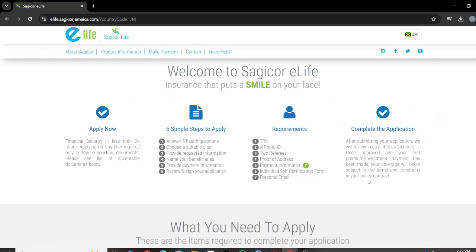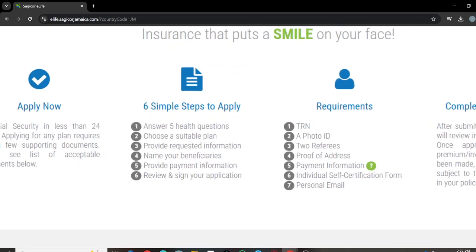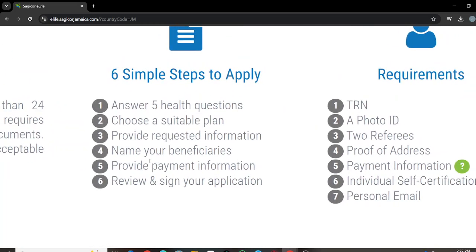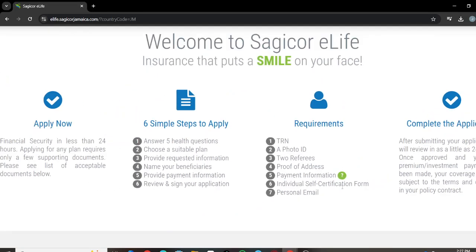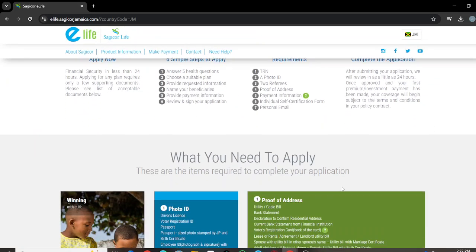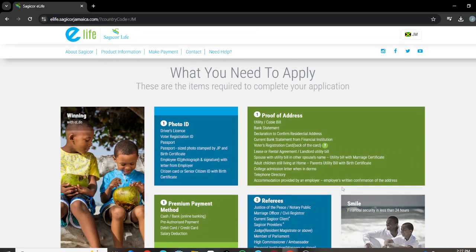If you know anything about Sagicor's insurance, you have whole life insurance, which you need to do a medical and certify that you are in a certain state of health. These typically online, you don't have to do a whole medical. You just have to do the individual certification, self-certification exam. So yeah, we're gonna see what else you need to apply here.